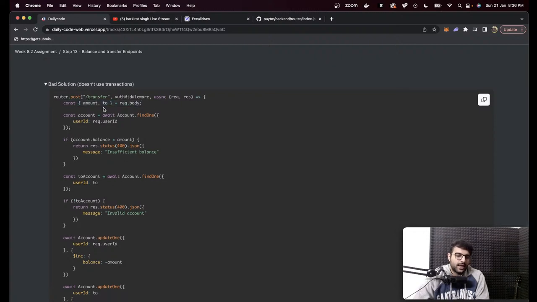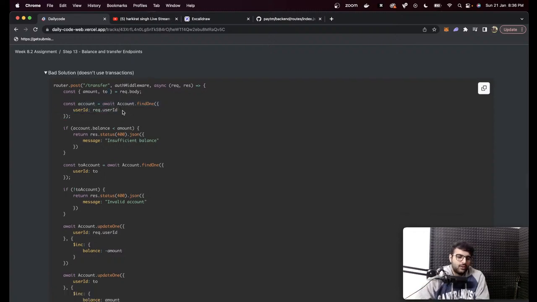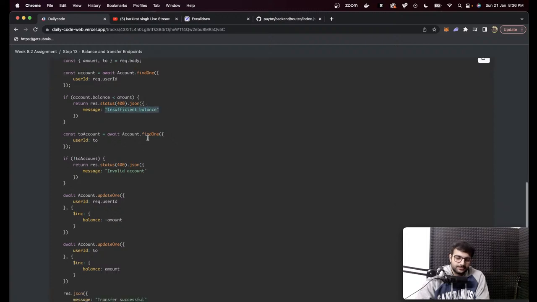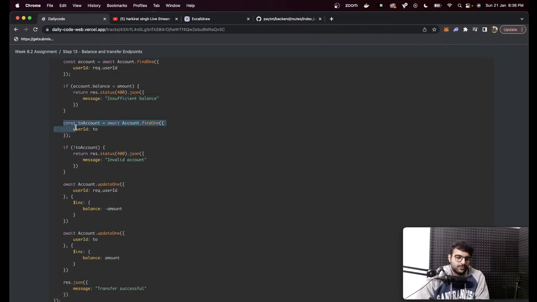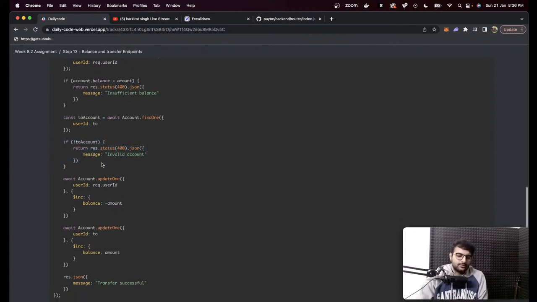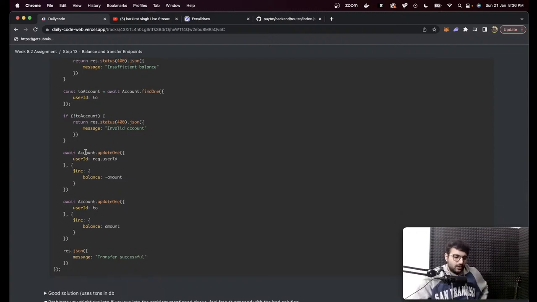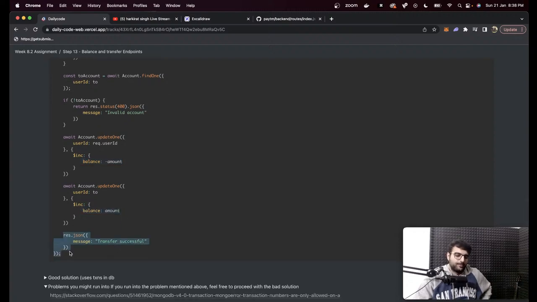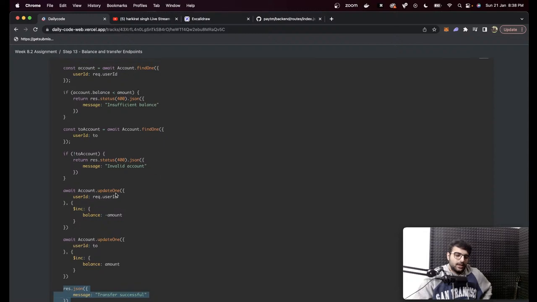You get the amount and to whom you want to send the money. You get the account of this user and make sure they have at least that much money. If they don't, then you return a message that says insufficient balance. If they do have that much money, you get the to account. Who are they trying to send the money to, and does that actually exist? Is that user actually in the database? If not, then return 400 again. If that is the case, do an updateOne, increase the balance by minus amount, increase the balance by plus amount, and you're good to go.